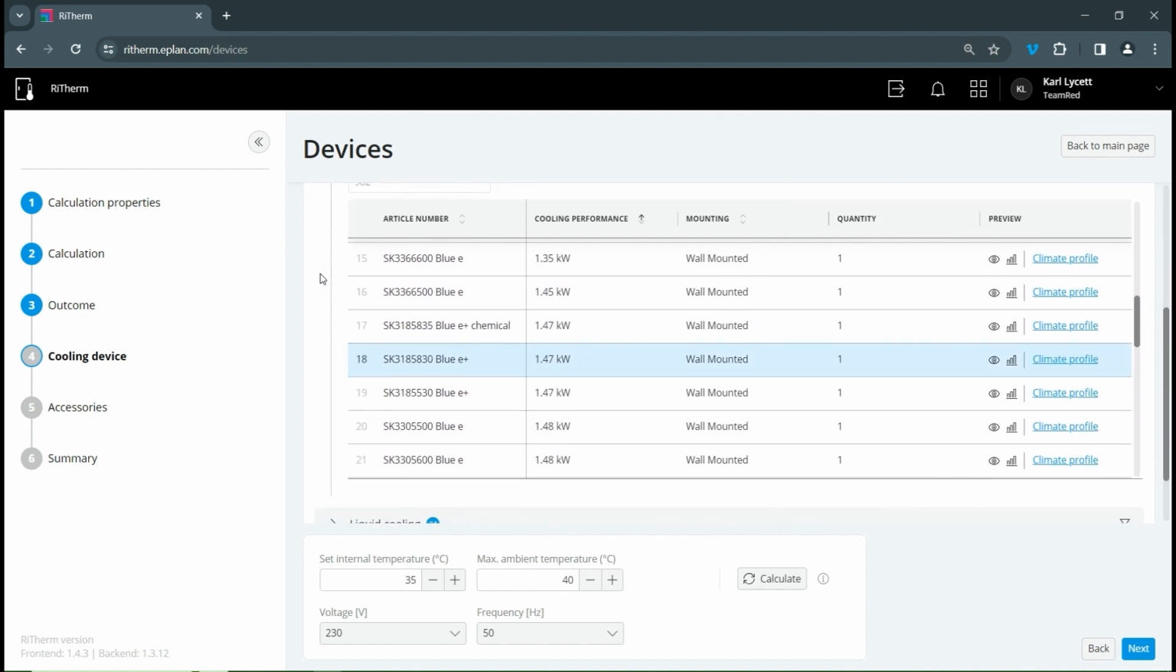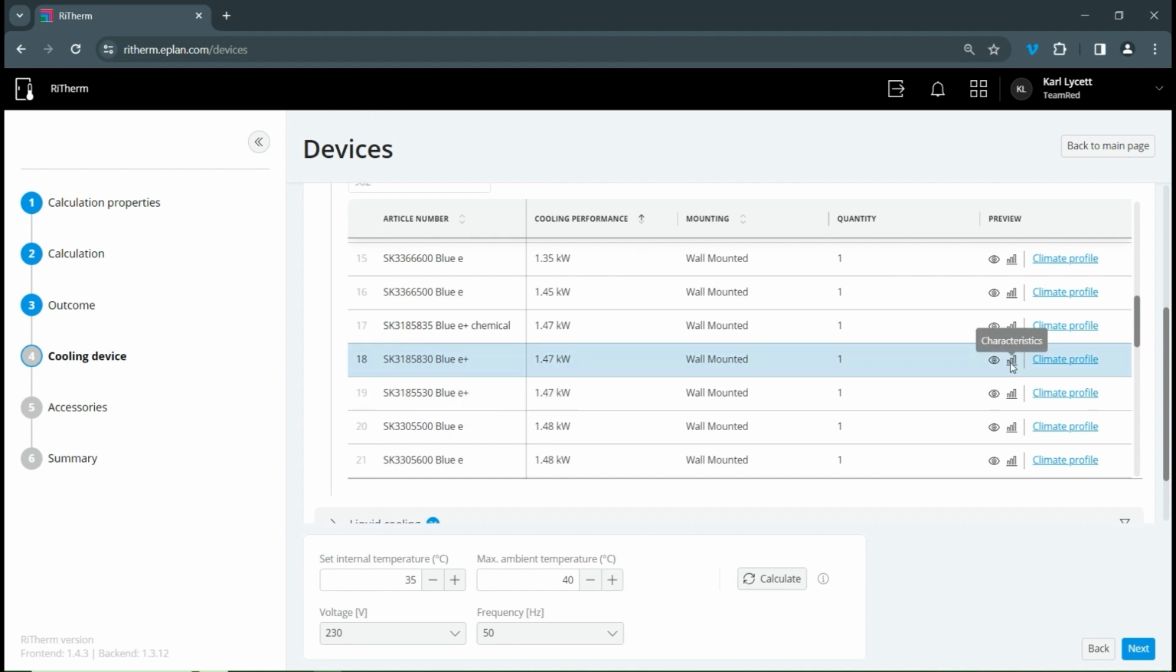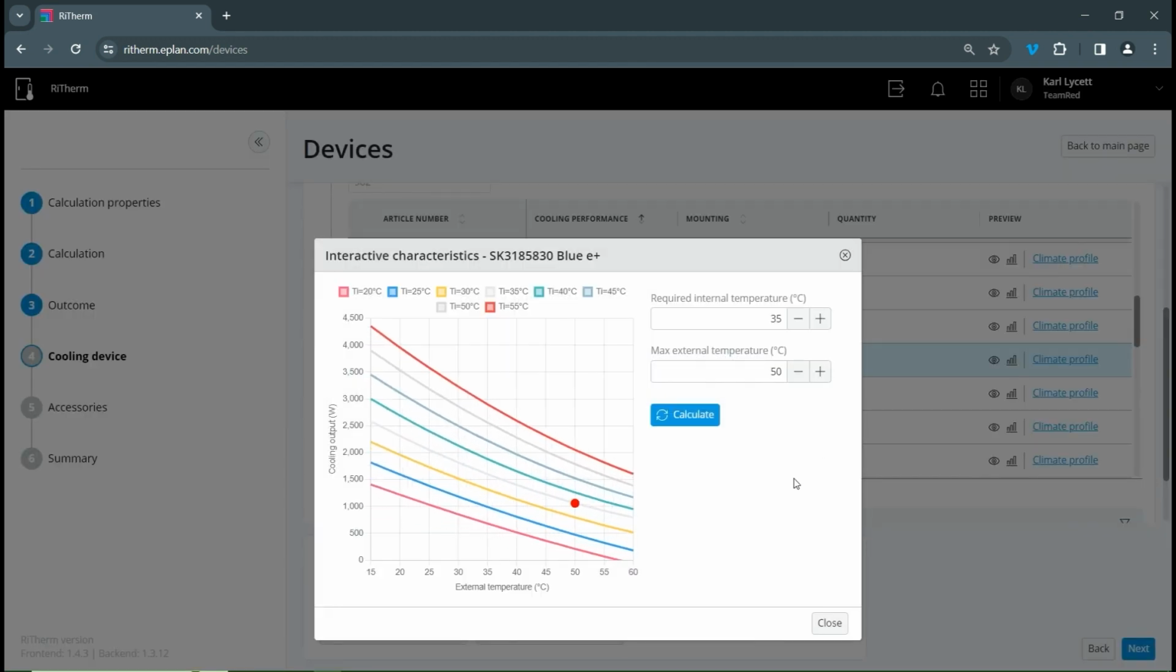the right thing. Now, if you come across here to the preview section, you can click these little buttons. So you can click preview, and that will give you just a little picture and a bit of information about the unit. And if you click learn more, that will take you to the web page specific for that product. It also has the characteristics, which is really nice actually.